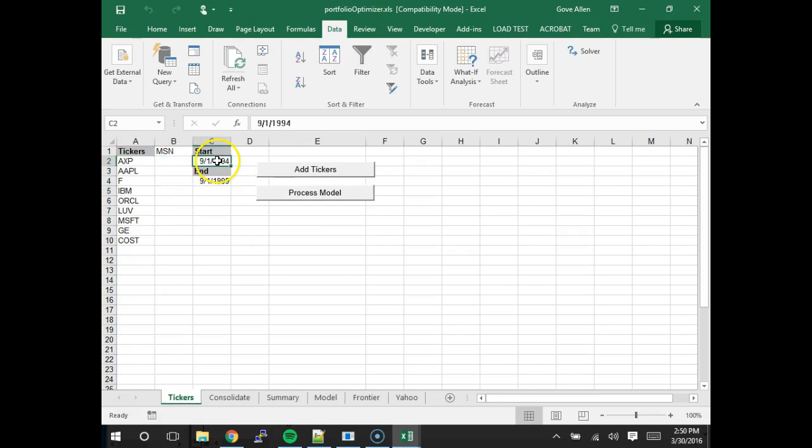Let's look at some more recent data. We'll take the same stocks, but let's go from January 1st, 2000. We want to get past 2008 for sure. So let's go 2009 to today. What is today? 3/30/2016.